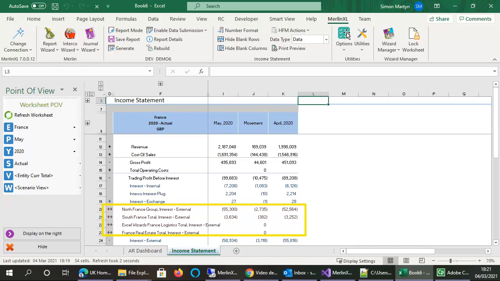In this case I've inserted the child members of the top entity France into the report, giving an analysis of the account that we clicked on. So remember, double-clicking will insert the child members of the dimension already specified in the report, whereas right-clicking and selecting the Cell POV Analysis Dimension button will allow you to choose which dimension you want to insert into the report when you drill down.